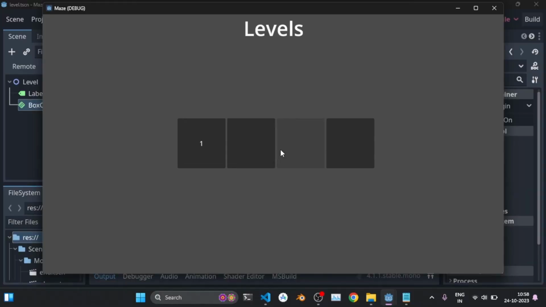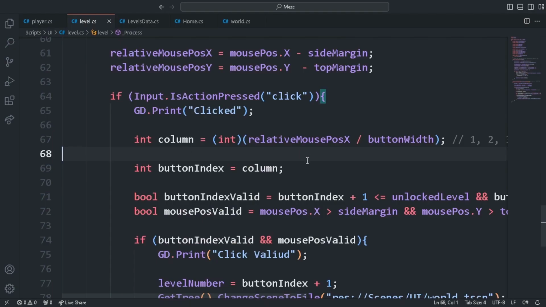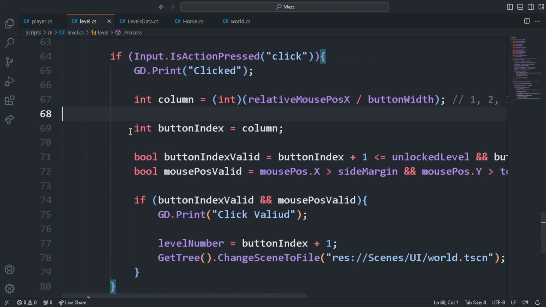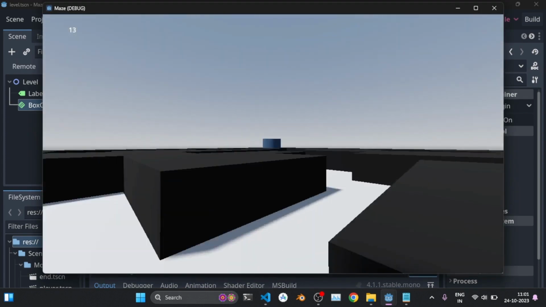Let's click on play to play the game, and only the first level is unlocked when we just start the game. Let's click on that, and nothing is working. This row is not at all needed, so I just deleted that area, and button index is equal to column is the right method. Play. When I click, the first level is loaded.